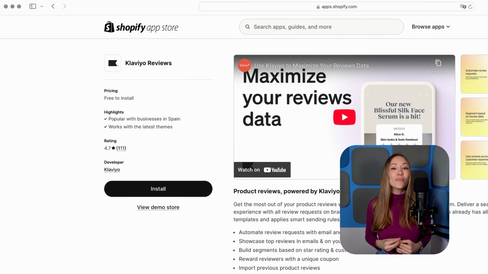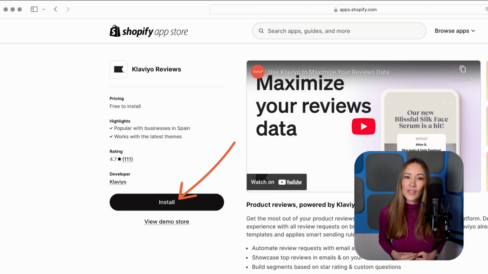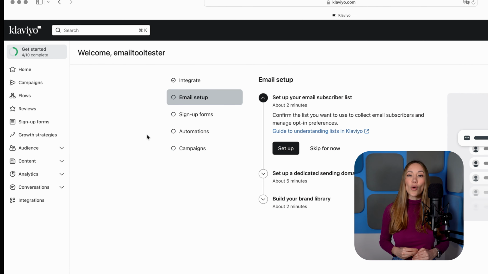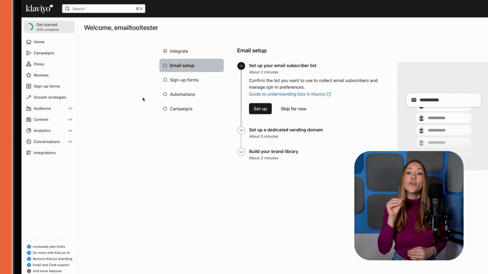And finally, here's that secret flow I promised you earlier. Ready to double your reviews and boost sales? Customer reviews are key. 75% of customers check reviews before buying. But fact is, most stores forget to ask for reviews. So it's a no-brainer to set up this flow early on and make sure it gets done. To do that, go to the Shopify App Store and install Klaviyo Reviews. Next, sync it with your Klaviyo account so it can pull review data.